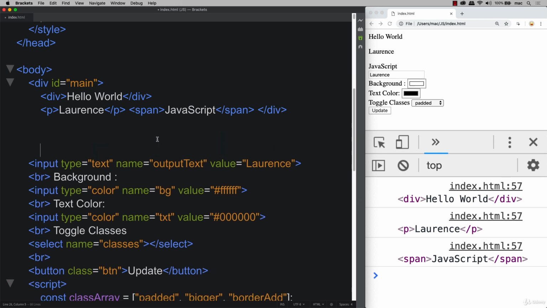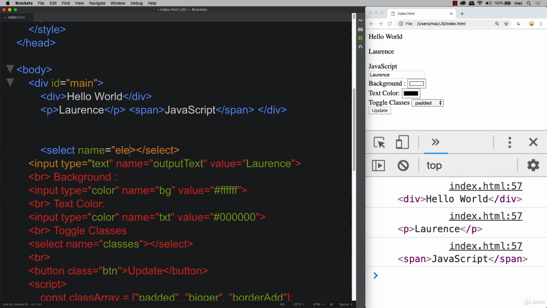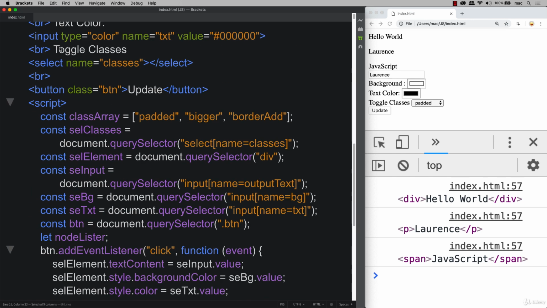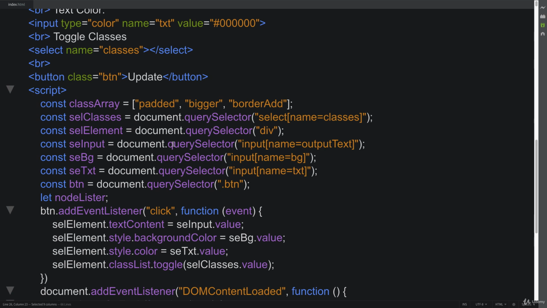So let's add that into the project where we've got another select, and just as we did with the classes, we can populate this select object. So let's give it a name, and the name can be anything we want. Let's call it lMaker, short for element maker. And then we're going to select this object in our JavaScript and connect that so that we can utilize it.